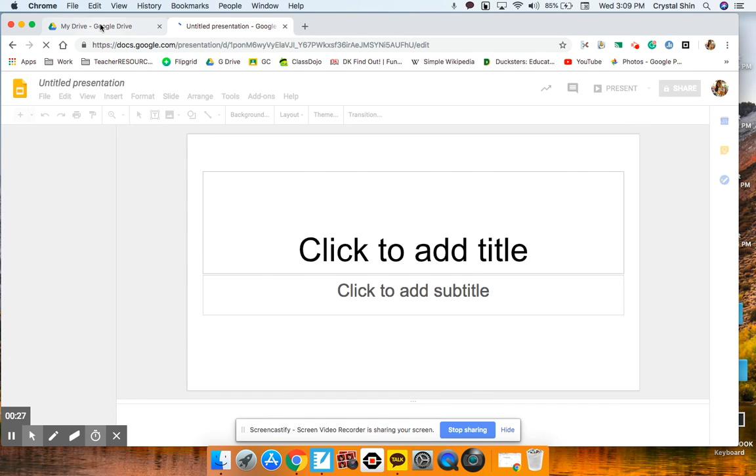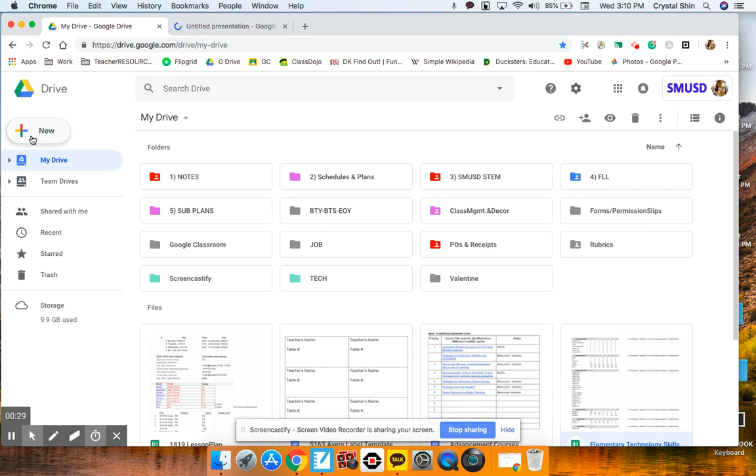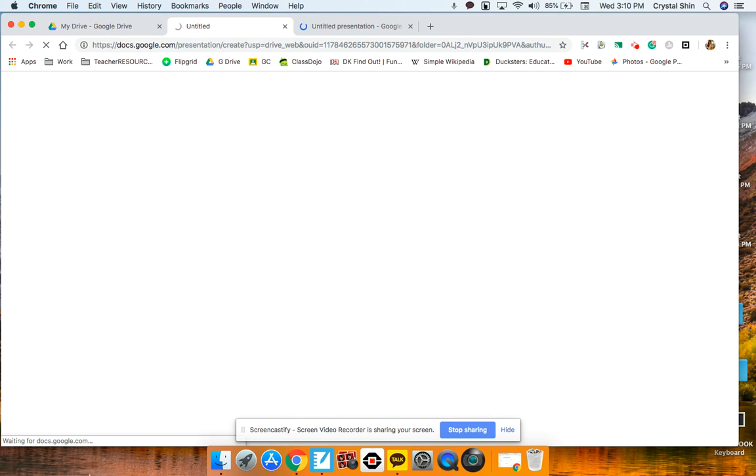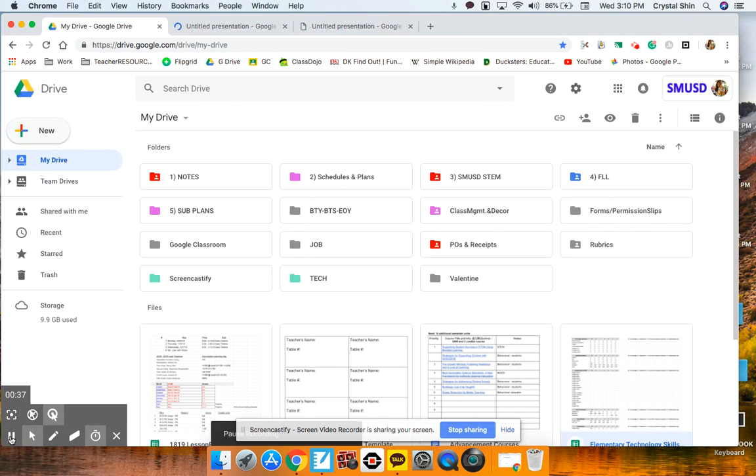Another way to open up a Google Slide is to go to your Drive, click on New, and select Slides. So go ahead and do that right now and give me a thumbs up when you're done.